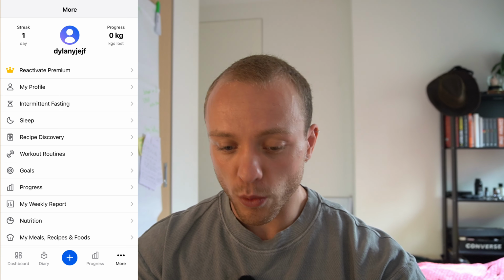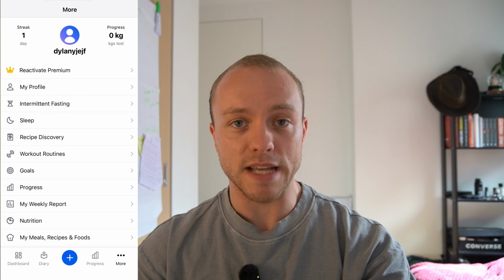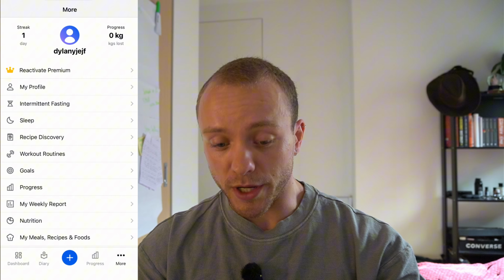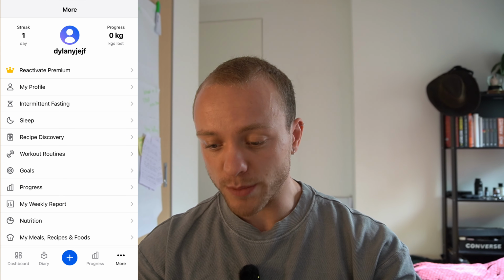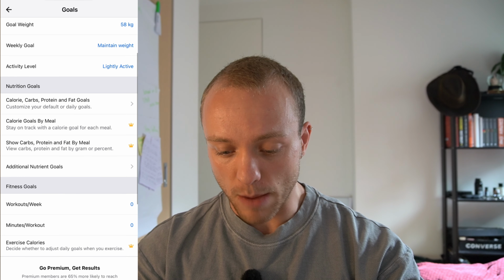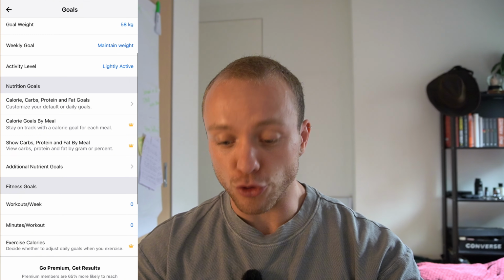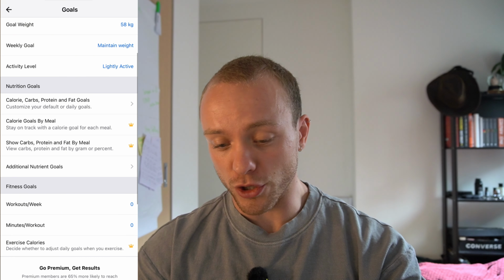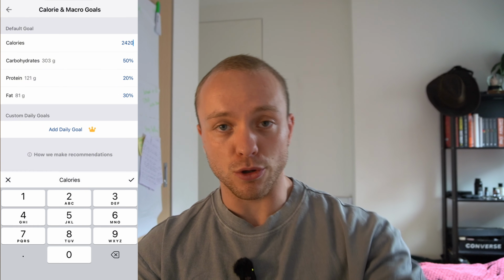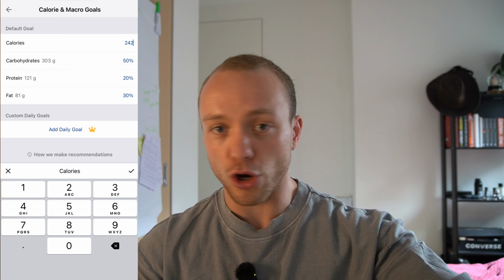So what we want to do, like I said, is go down into the bottom right where it says more. We've got a bunch of places that we can go from here. What we want to do is go into the goals section. You're going to click on goals down the bottom, or like in the middle really. It's going to say nutrition goals, and you'll see calorie, carbs, protein, and fat goals. So you're going to click onto that one, and then you're going to adjust your calories based off the recommendations from me, your coach, or yourself.